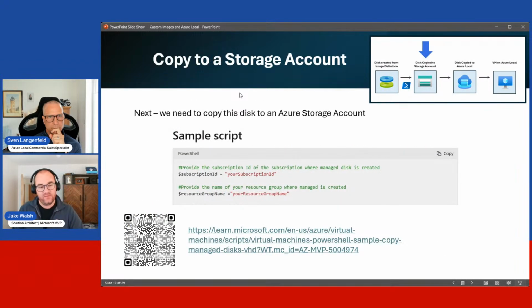What we actually need to do next is use a script to copy that disk to a storage account. And this is quite a large script. I'm not going to go through this line by line, but if you're going to run this in your environment, you'll want to take a look at it and provide all of the required parameters that suit your specific environment. That QR code will take you to a link to get the script.